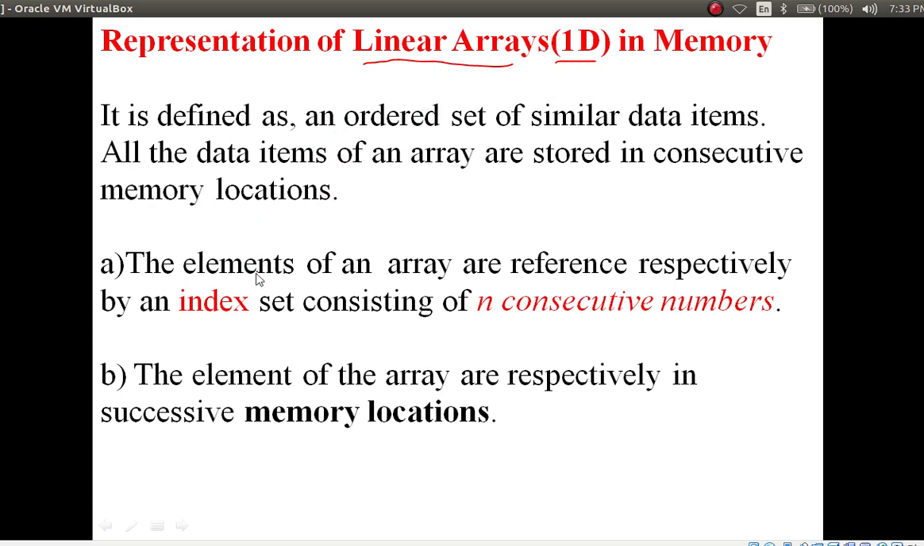Here we have to observe two things. One is memory location, another one is index. The elements of an array are referenced respectively by an index number, a of 0, a of 1, 2, 3 and so on, a set consisting of n consecutive numbers. The elements of the array are stored in successive memory locations.